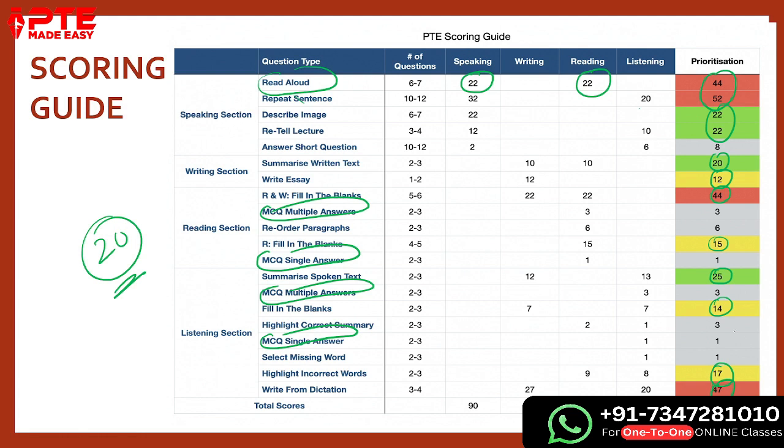Then I would suggest you focus on summarize spoken text, fill in the blanks of the listening section, highlight incorrect words, and write from dictation. These are the most important tasks. So, all in all, if you're looking at all the tasks, we simply need to focus on 12 tasks. So, out of 20, focus on 12 tasks more in order to score well.